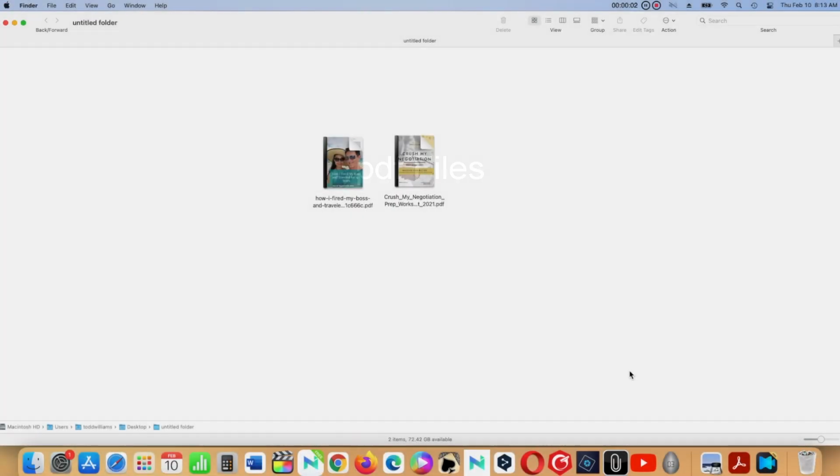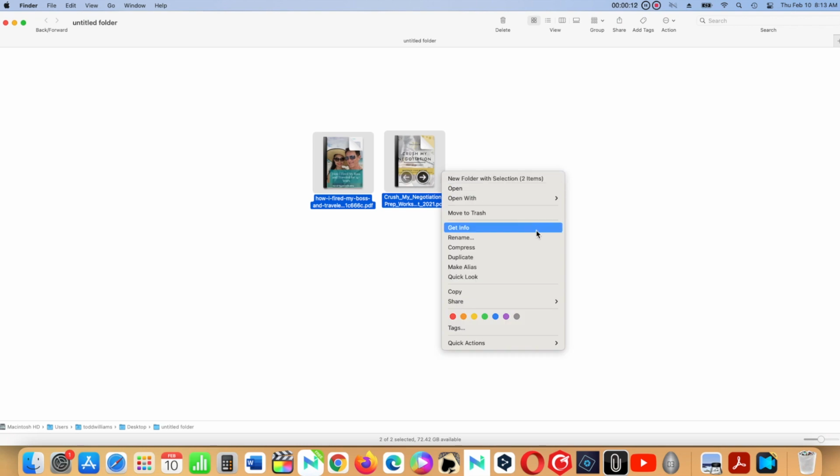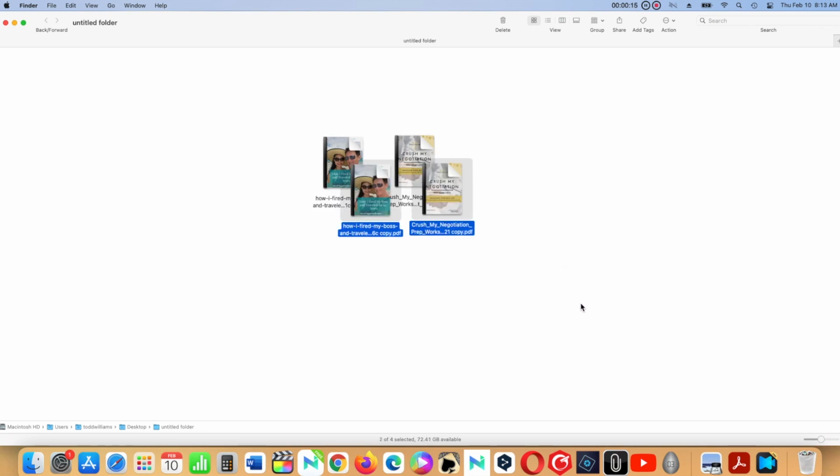PDF files. As you can see, I have two PDF files. I will select both PDF files and then right mouse click to open a menu and scroll down to the 8th command called duplicate. I always work on the copy and leave the original alone. This way, if I mess up or make a mistake, then the original will be safe or protected.